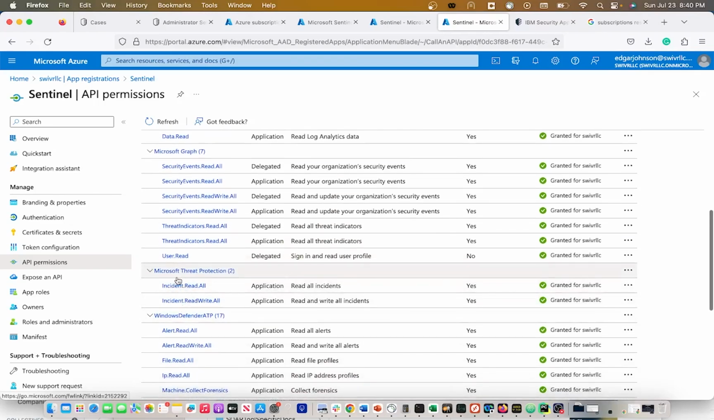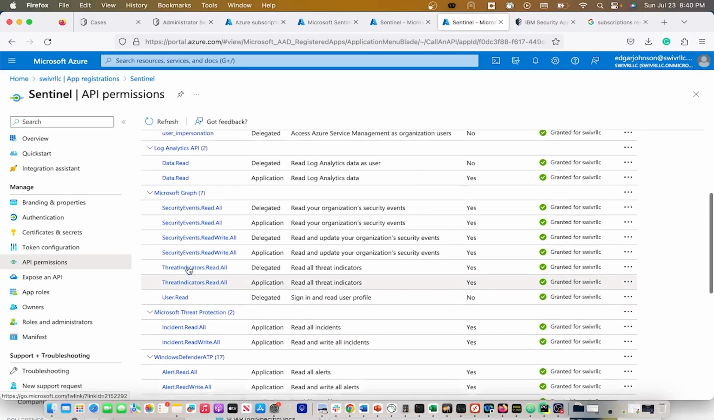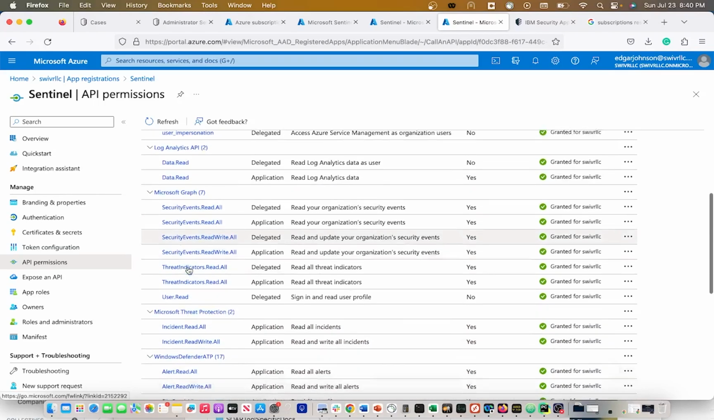Then from here, you're gonna look at Microsoft Threat Protection. You want incident.readall, incident.writeall, read-write-all. This is really important because we automatically sync cases to SOAR incidents. So Sentinel incidents come over as QRadar Suite cases. So in order for this to be effective, we're gonna need these permissions. So go through this list, make sure you have all the right permissions.